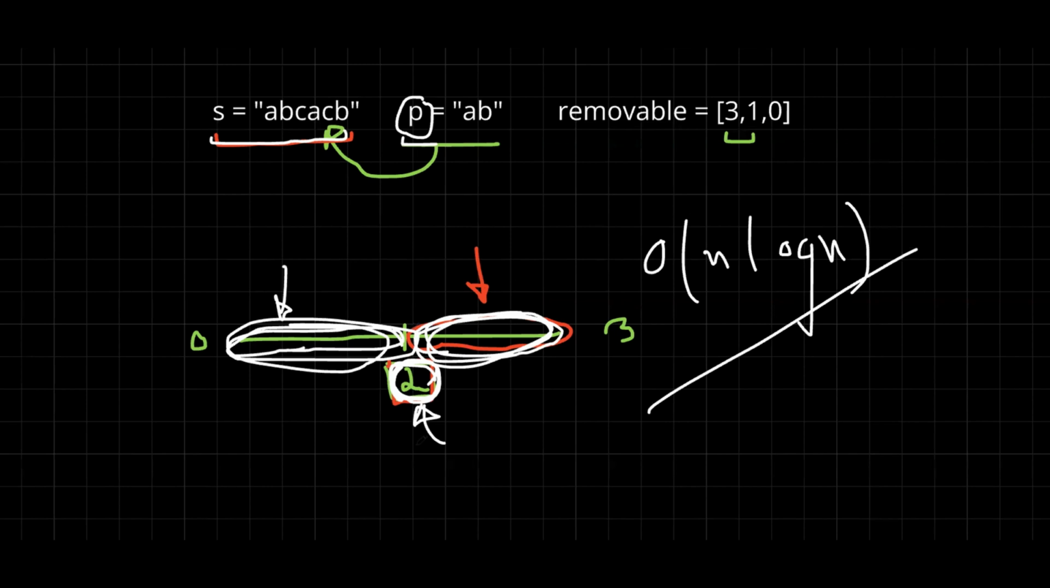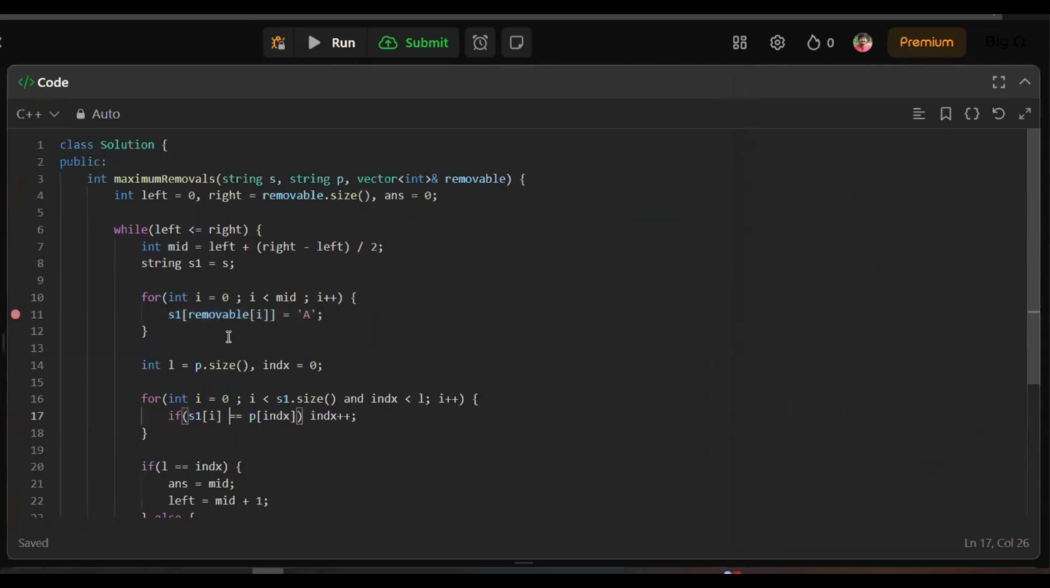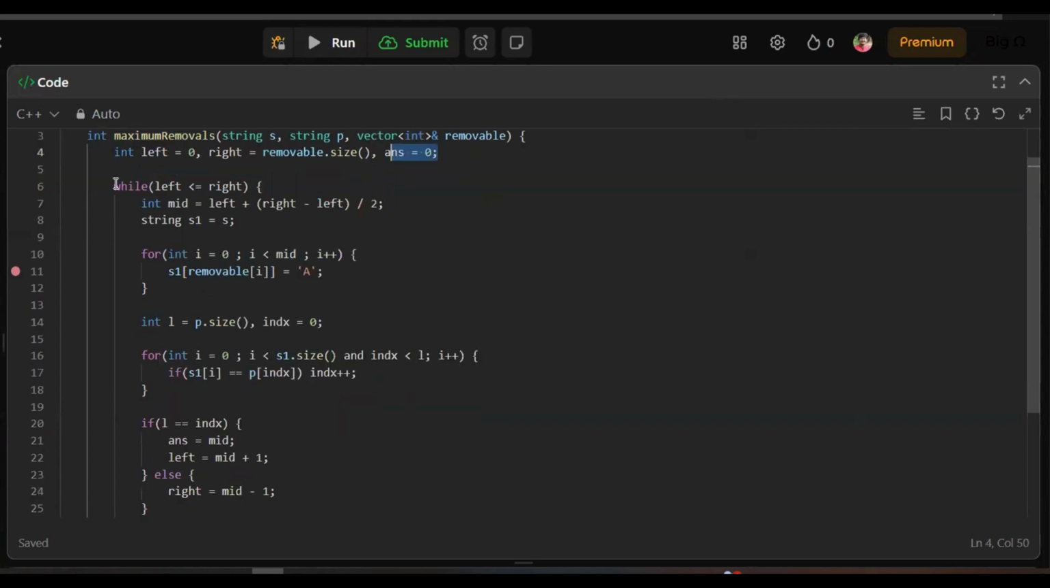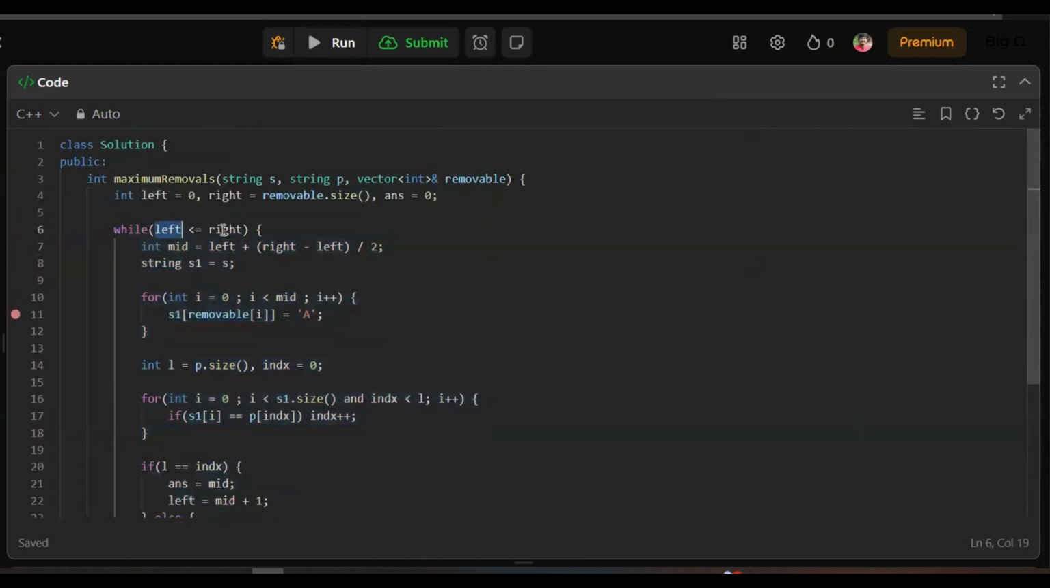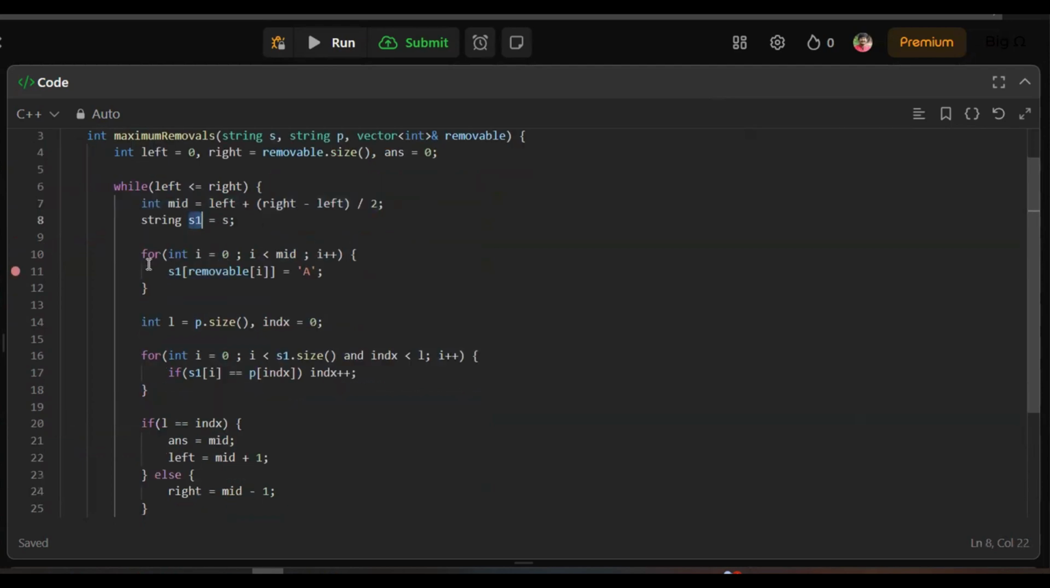Now let's move on to the code. In this problem, the code is pretty simple. At first, we are given a function named maximumRemovals, which has strings S and P and a vector of removable as parameters. Now we are taking two pointers, left and right, and answer is initialized with 0. Now we are applying the binary search algorithm here. While left is less than or equal to right, we calculate the mid and store the string in a temporary string variable.